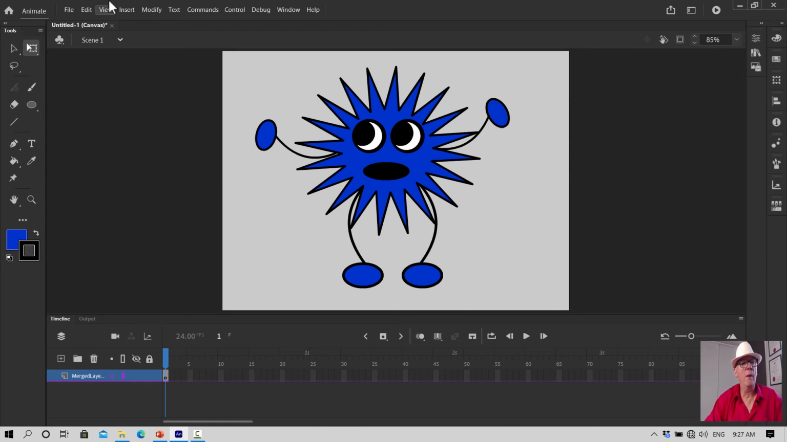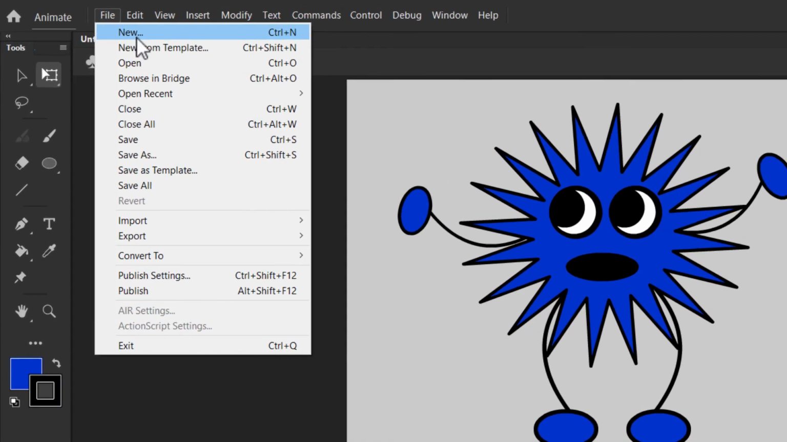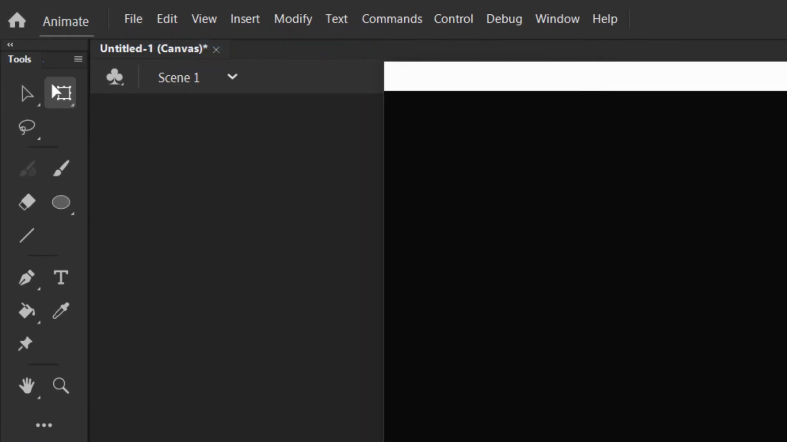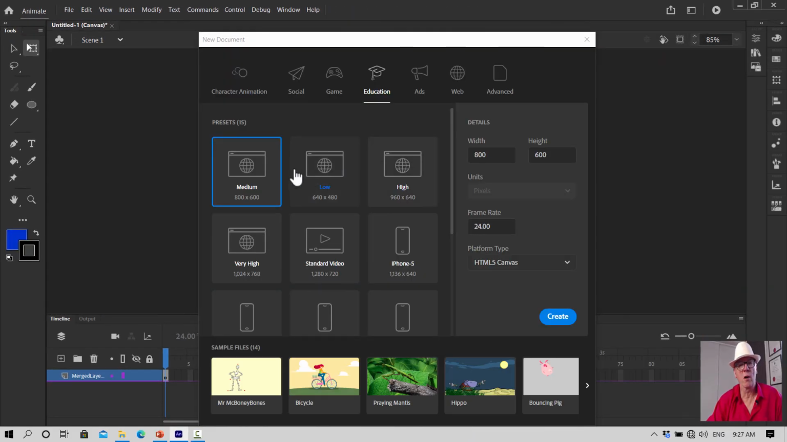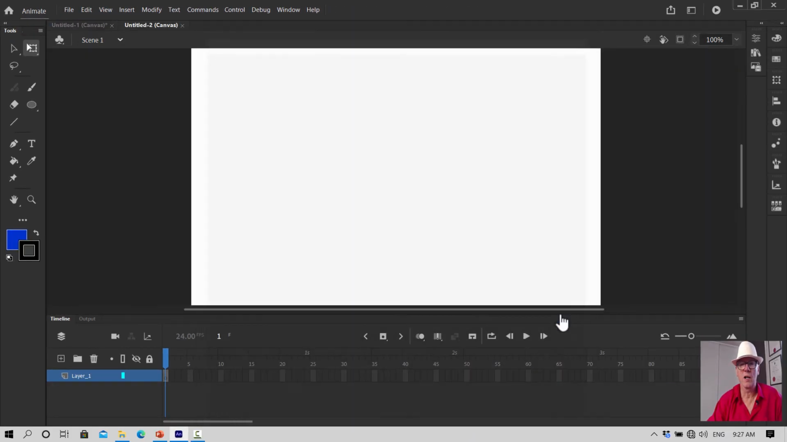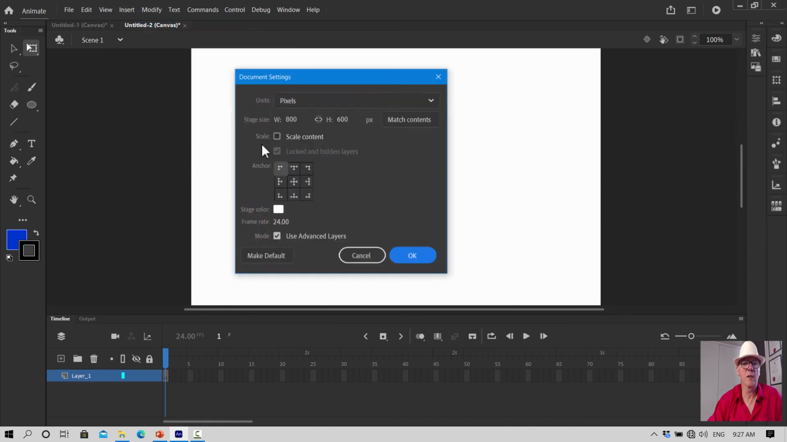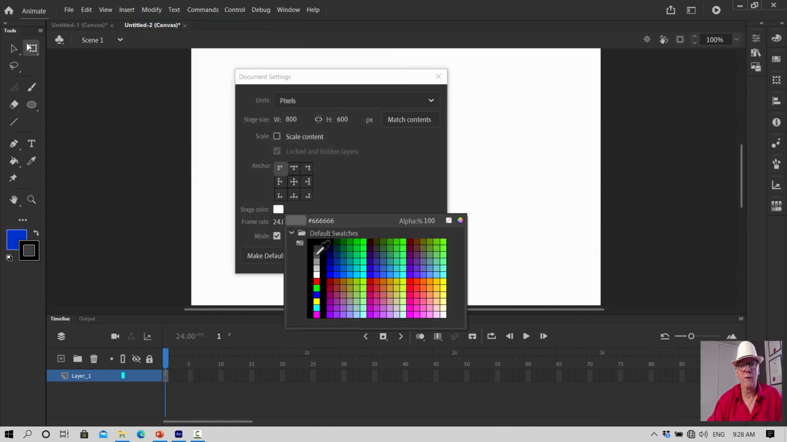All right, now we're going to leave our blue alien there and we're going to do the green alien. So we're just going to make a new project for that because remember, we want to copy these eyes between projects and stuff. So this one here, we're just going to modify, document, get that background kind of a gray color.